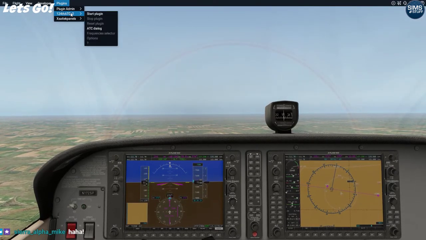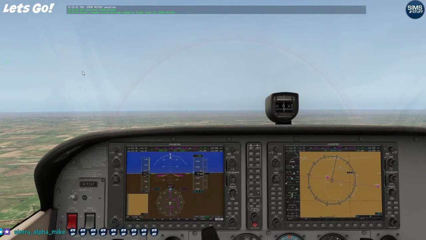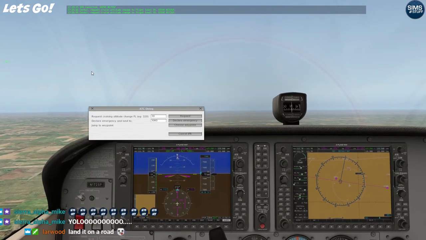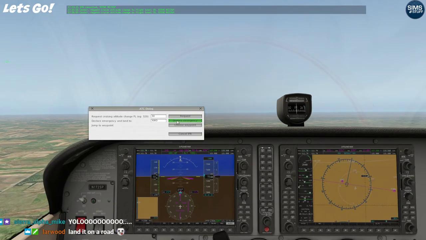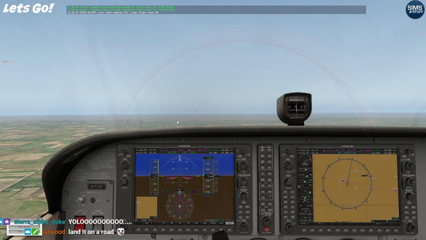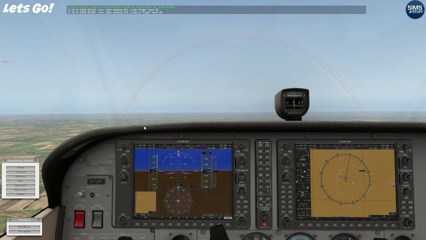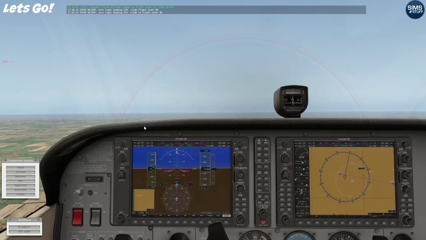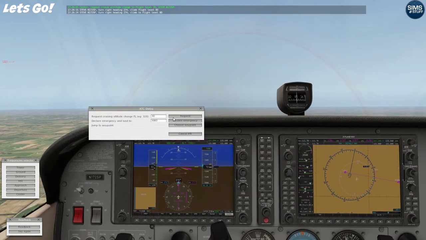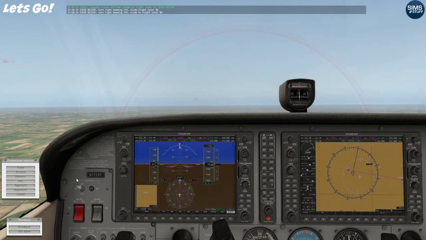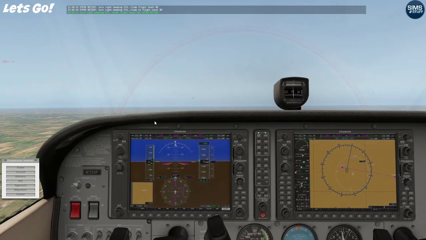Okay, why isn't that? Center, request cruise altitude change to flight level 70, Steve November 172 Sierra Papa. Steve November 172 Sierra Papa, turn right heading 274, climb to flight level 80. We're going to wait for it to catch up with me now. Turn right heading 274, climb flight level 80, Steve November 172 Sierra Papa.